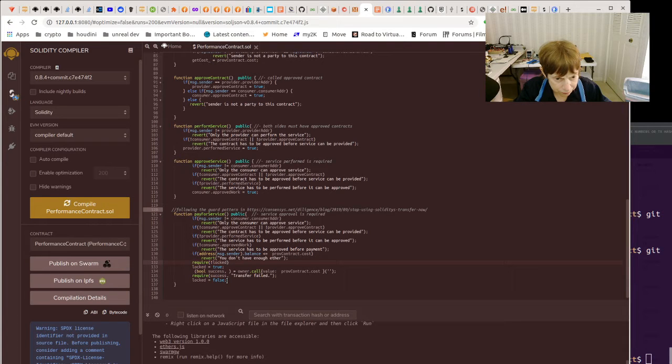So let's add that here, and I'll just say "in use" for now. So I say require not locked; if it is, you say "in use." Then you set locked equal to true, because if it's not locked, it's false. And then we do our transfer and test the transfer, and then we set it back to false. Let's just make sure that I got that right. Yep.